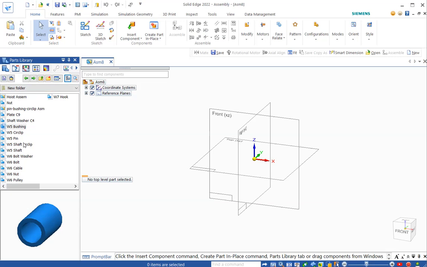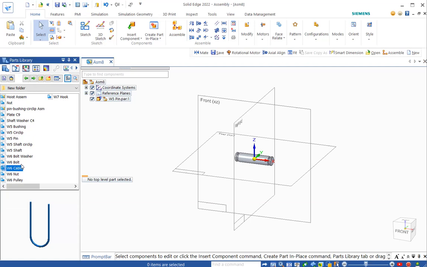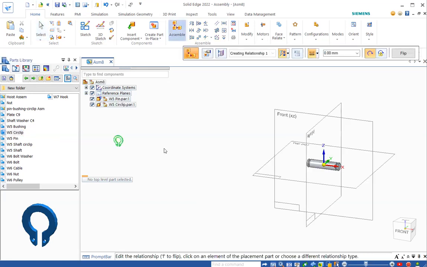For the pin bushing circular assembly, we use the pin as the first part. You can double click. It should appear in the working area. Then you can double click the circle, not this one. Right, that's in there as well.